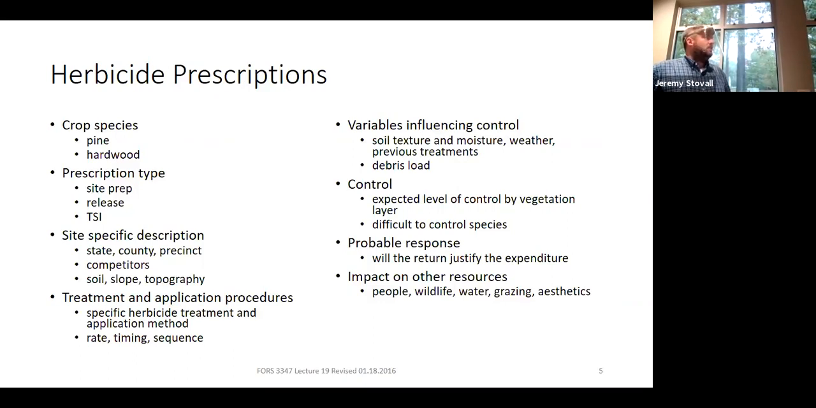And so one thing we didn't mention as much was the type of prescription in terms of when you're applying. So a site prep herbicide application is applied before the crop trees are present on the site. So you apply it prior to tree planting. A release is applied over the top of the crop trees. And so you've applied it after those crop trees are planted.